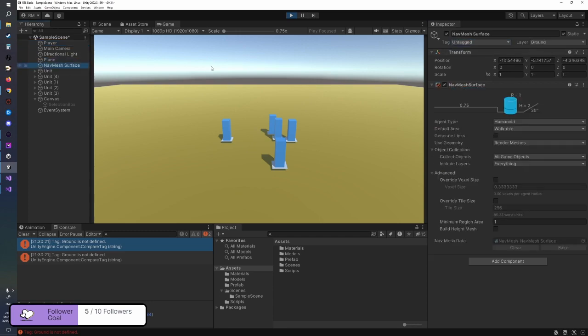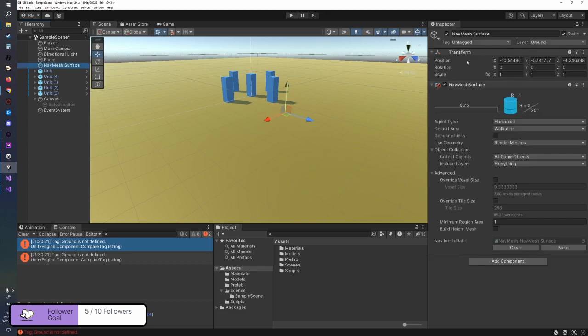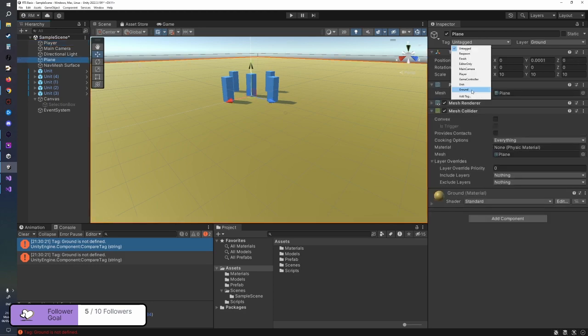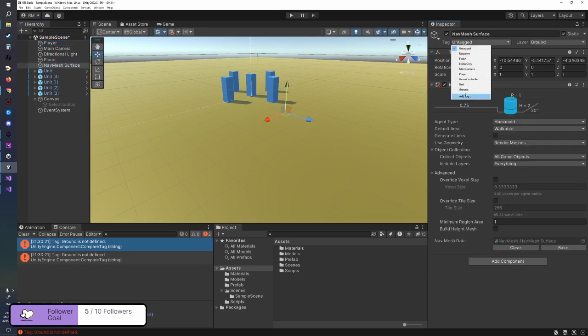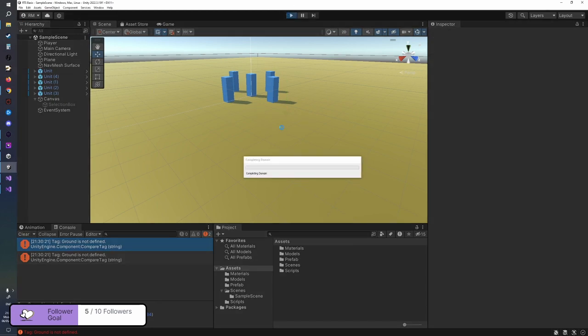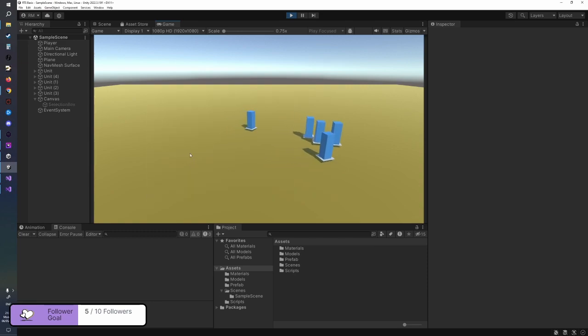We'll also just set this to ground. I don't know how many times I do that. Right, plane, we'll set this to ground as well, and we'll just set the nav mesh. I'm just trying anything just now to see if I can get it to work. There we go. Well done. Oh man. I got there in the end.